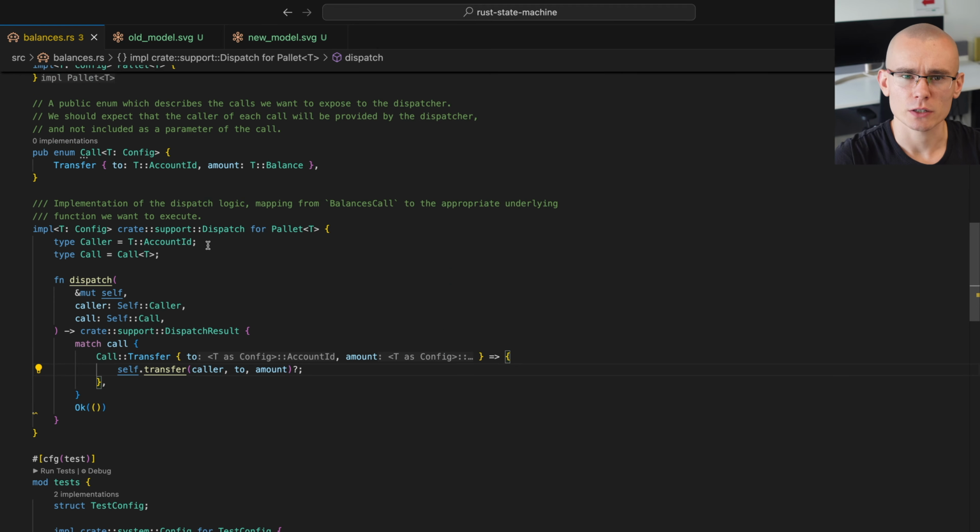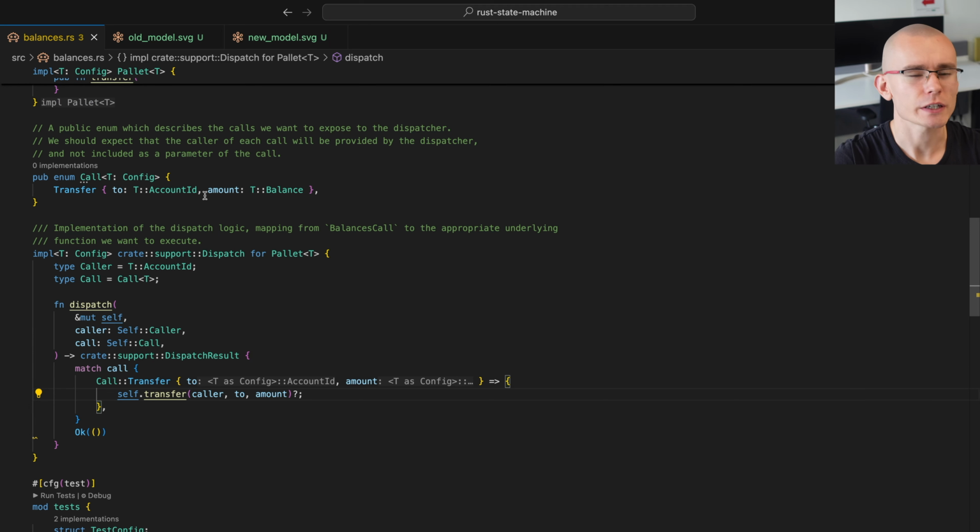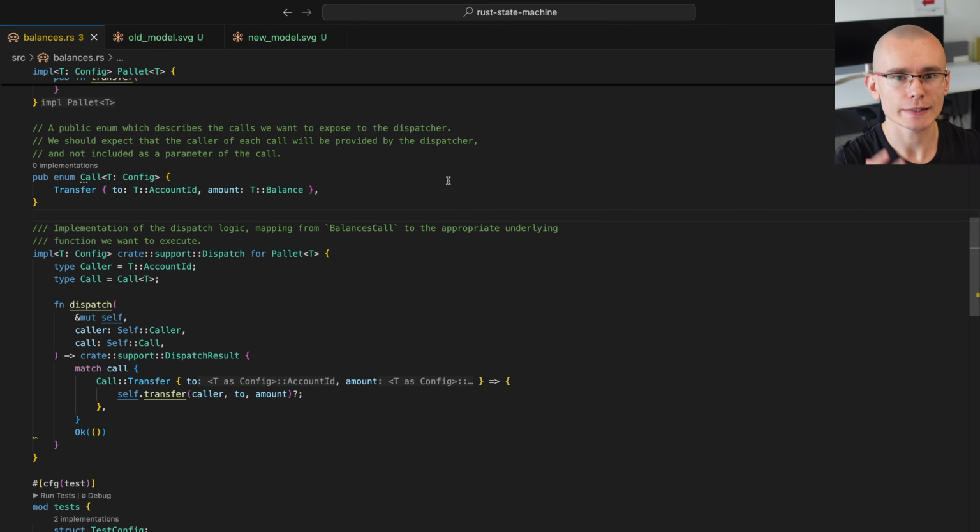One question you might be asking yourself is, why do we use here a struct style variant instead of a tuple style? Which would be easier. We would need to specify here to an amount. The reason is because it's clearer and safer and more scalable.